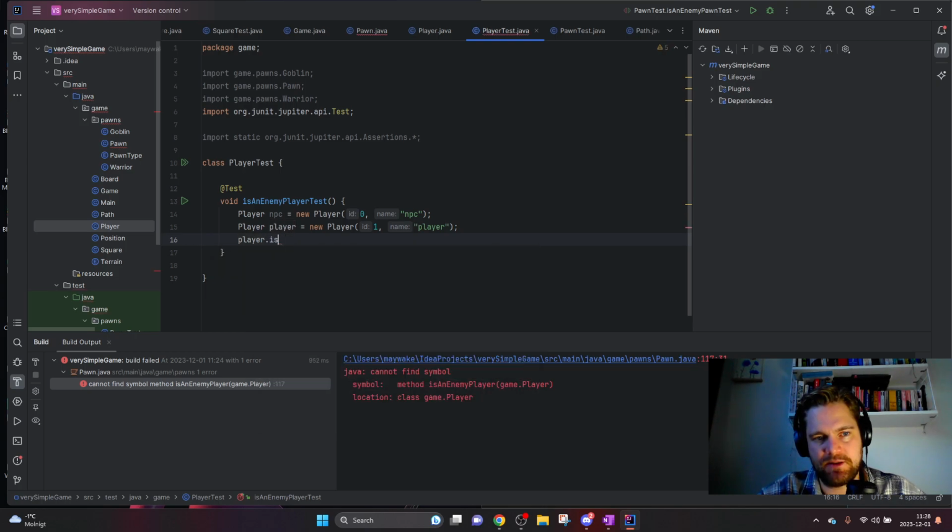Player.npc, no, player.is an enemy player. NPC should be true.